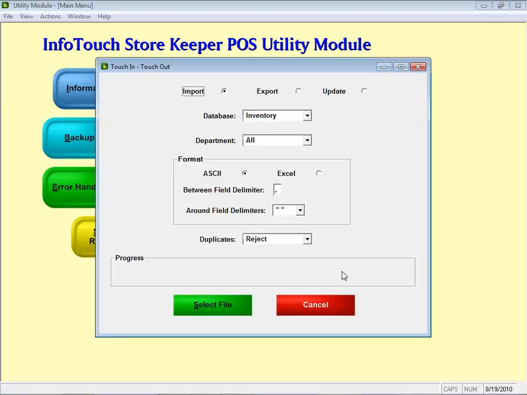So let's go ahead and touch the button and see what options we have. There are actually three major functions within touch-in, touch-out: the importing of databases, exporting of databases, and updating of databases. These are three different functions, and what you have available is going to depend upon which database you are looking at. So right now we're looking at importing of inventory.